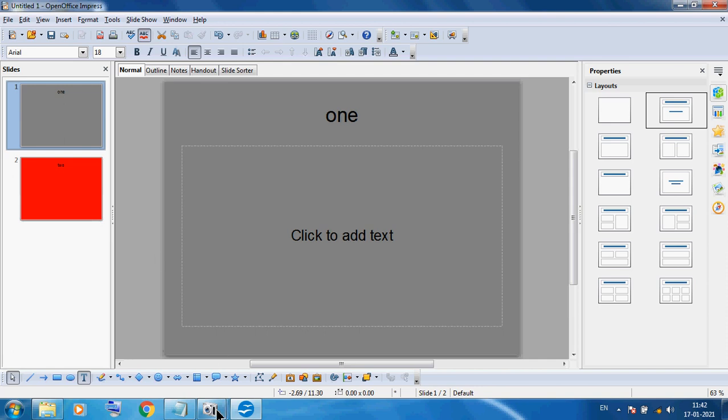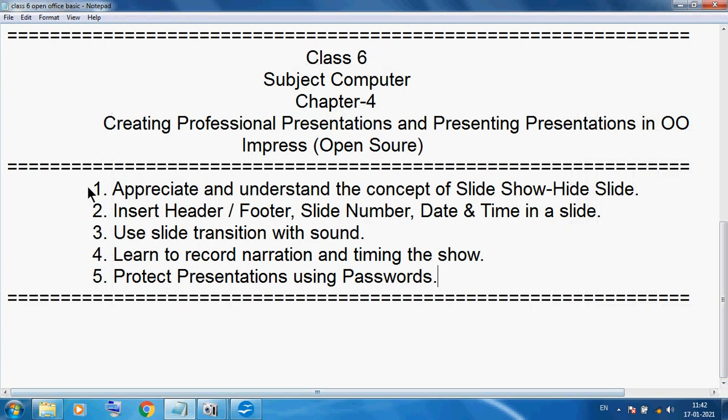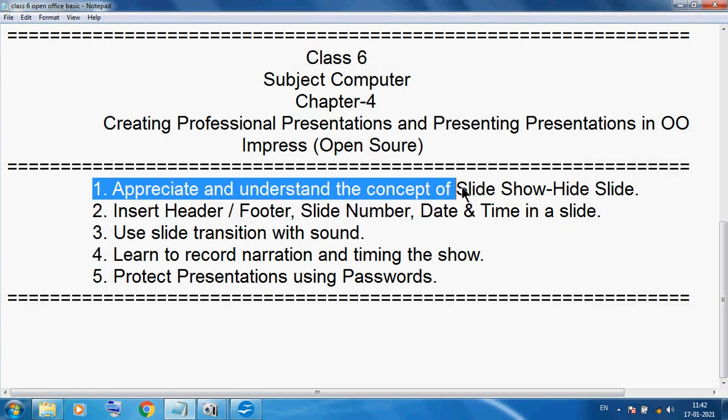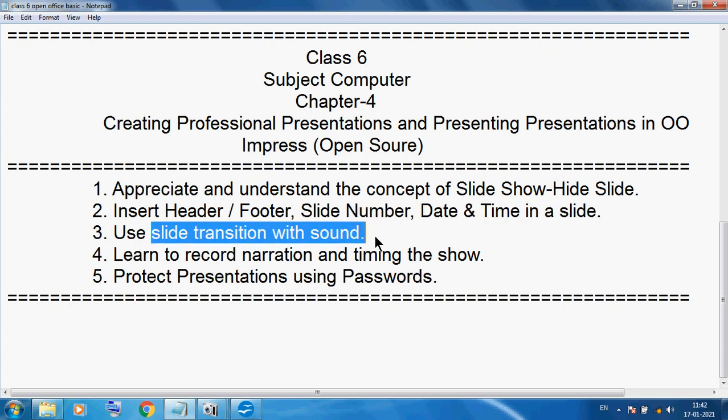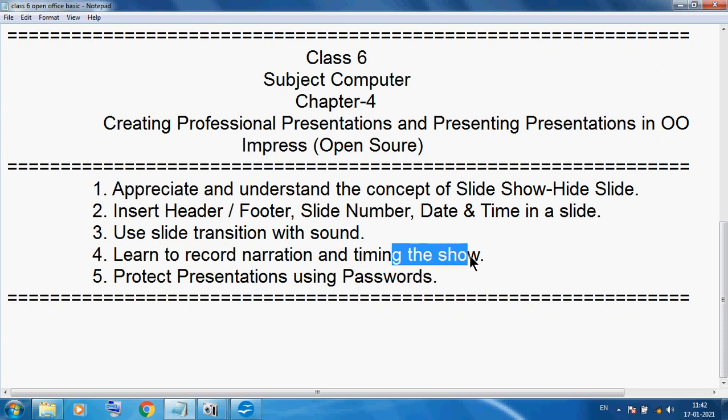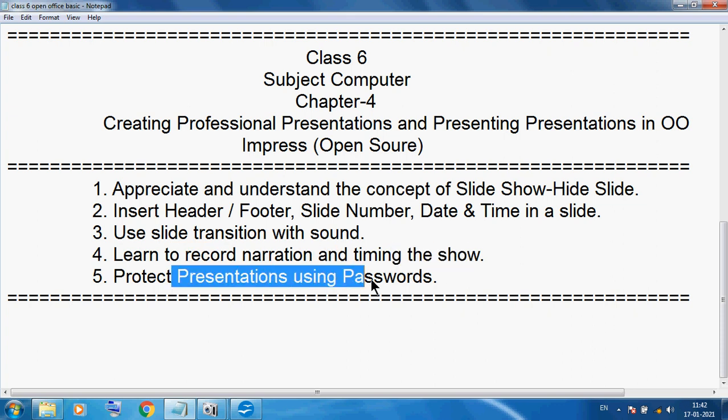Okay students, so today I discussed the chapter 4 topics: slideshow, hide slide, using header and footer, slide number, date and time, on each and every slide or a particular slide, slide transition with sound, record narration with sound file, show the timing, and how to use a password.